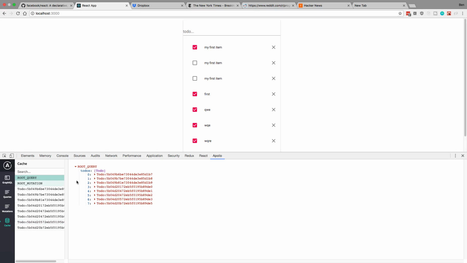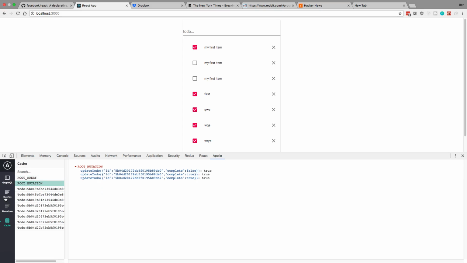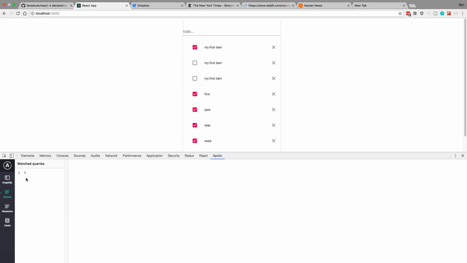And I can see the root query. So I did to-dos, and then the mutation. I can see all the queries that were run.